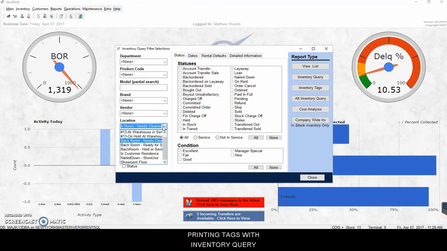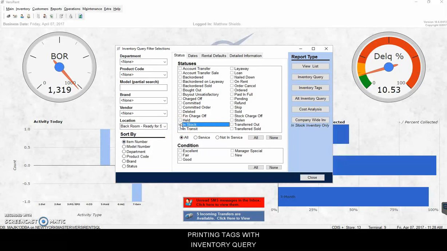You can do that as well for price tags. Let's say that you got a bunch of merchandise into the back room and you need to print price tags. You can do mass price tag printing the same way. In this case, I want to make sure that I check the in-stock status, and I'm just going to go for anything that is in the back room, ready for sale. Do the same thing, click inventory tags.